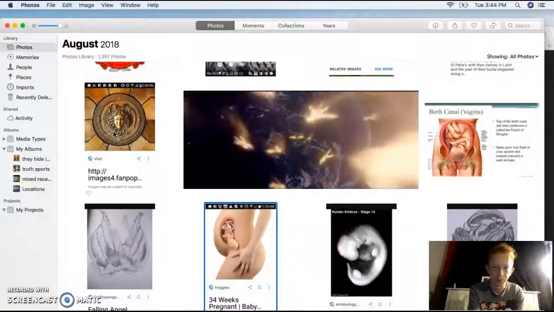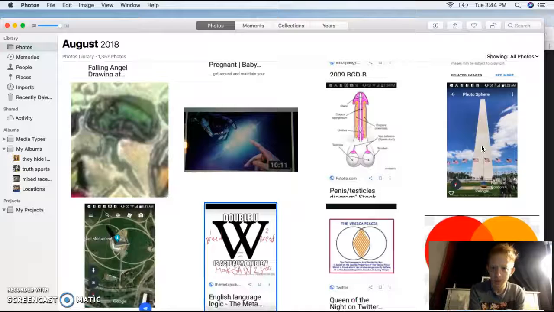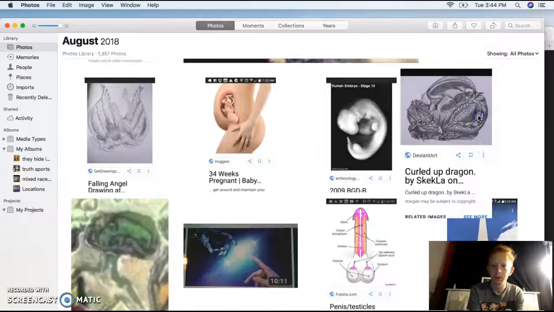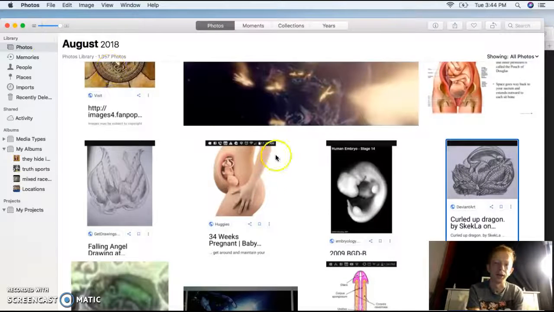So pull up. Alright, yeah, there's a perfect picture right there of what I'm talking about. That right there is exactly what I'm talking about. There's the head, and the back, and then the tail. Okay, do we need to go back? We'll go back to it real quick.